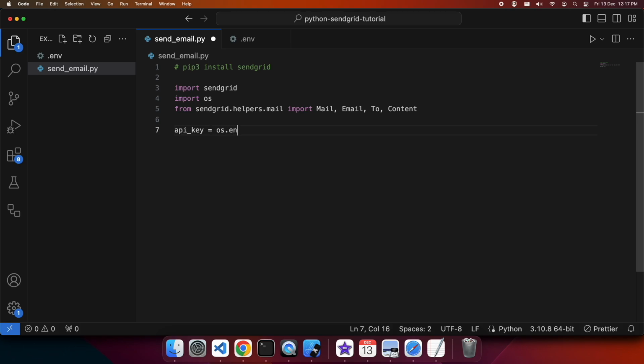So first off, I'm getting that environment variable so I can get the API key. I've called that SendGrid API key. Next, I'm going to create this SendGrid object that can be used to send the email via the SendGrid API client. So I'm going to pass that API key in there so that it has a reference to the API key. So when I go to send my emails, it's going to work.